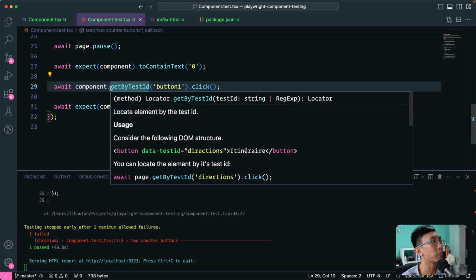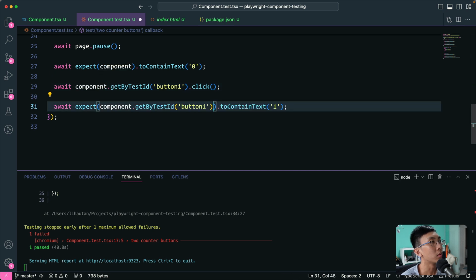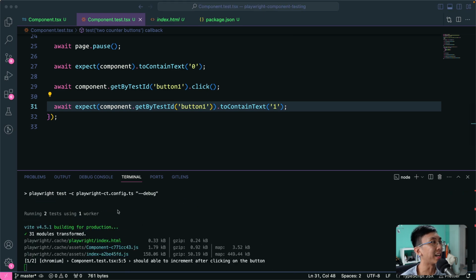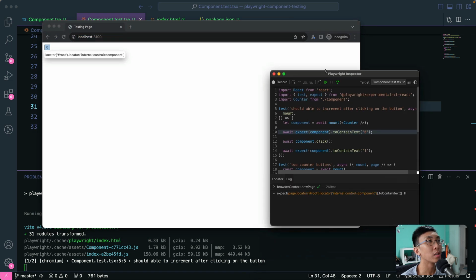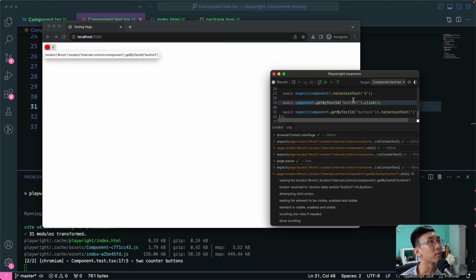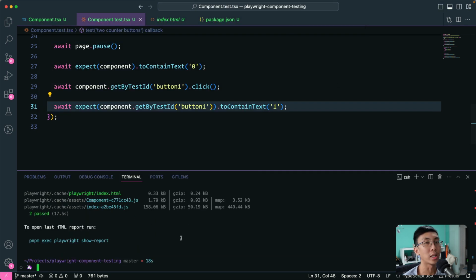And then I expect this button to contain the text 1. Right? So if I try and run again, here I have the first test. Step through. I have the second test. We can find the first button, click on it, and I expect the first button to contain 1, and it works, and the test passes.